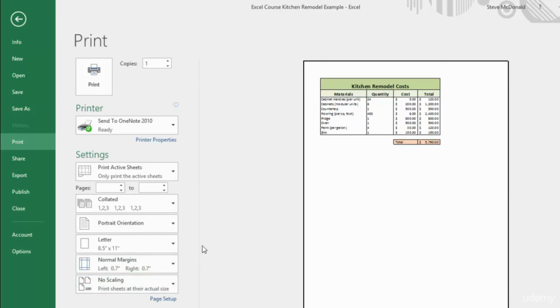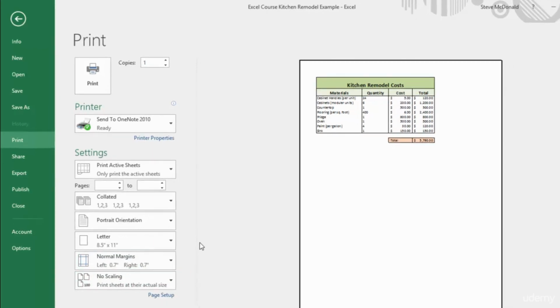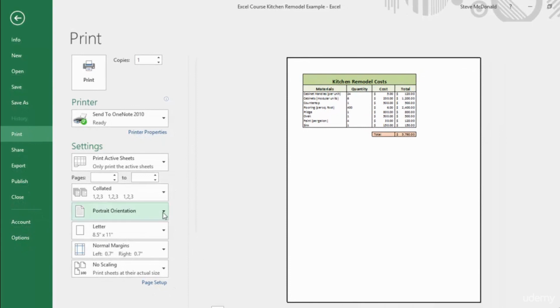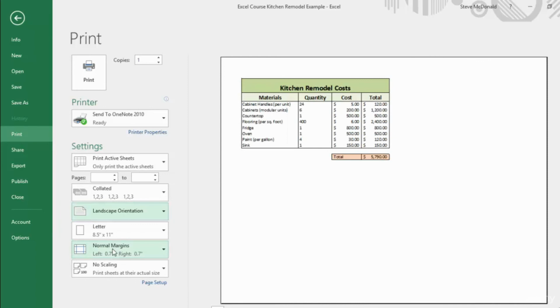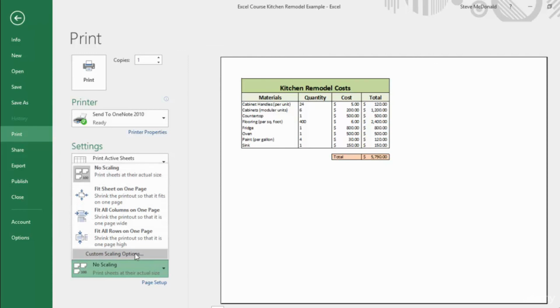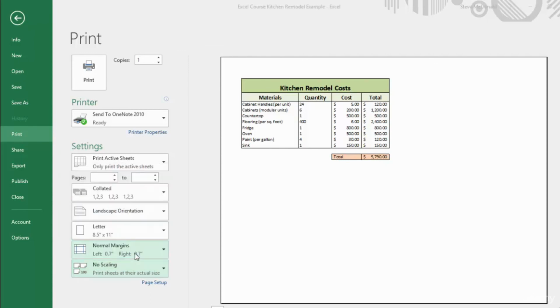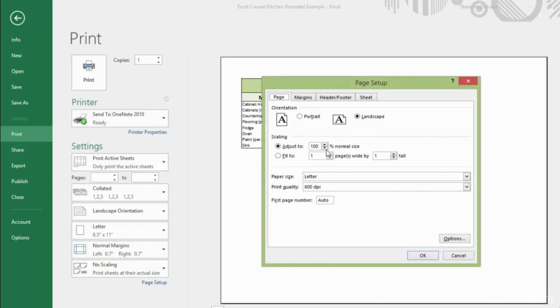So in this example, where we have a horizontal orientation to our spreadsheet, one option would be to change this from portrait orientation to landscape orientation. And you can see it already fits a little bit better, but then we can go into our scaling and we can go to custom scaling, and it allows us to adjust the size.